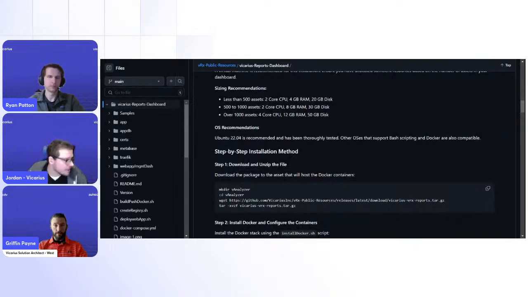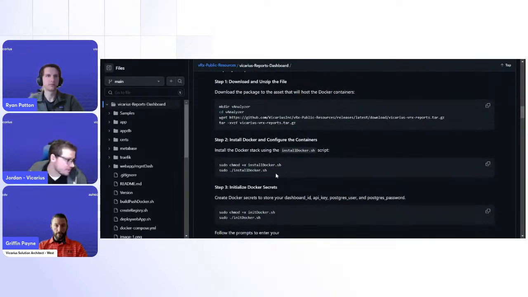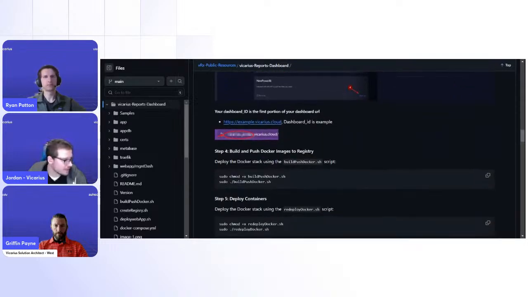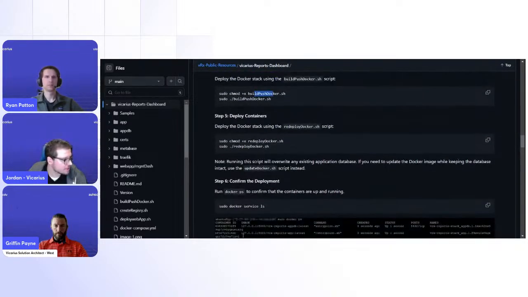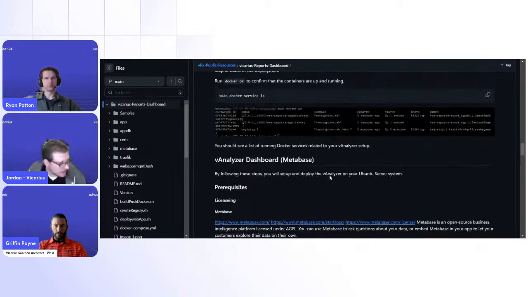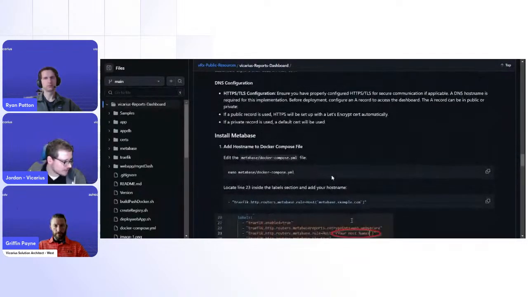And then there are a set of shell scripts that are going to install Docker and initialize, which can ask for your API key, etc. And then the API key instructions, and then going to build the containers and deploy the containers. So that's the basics of it. Like I said, we really tried to make it pretty easy.